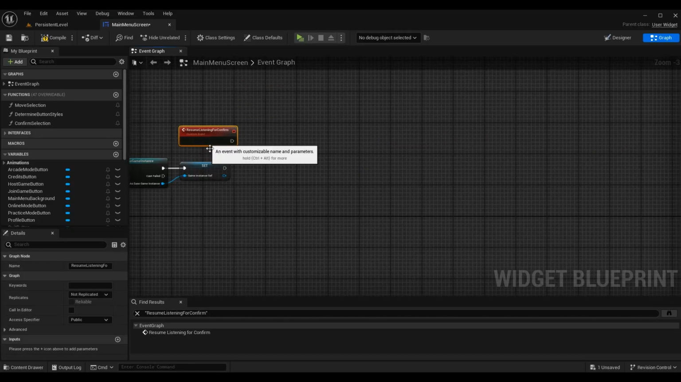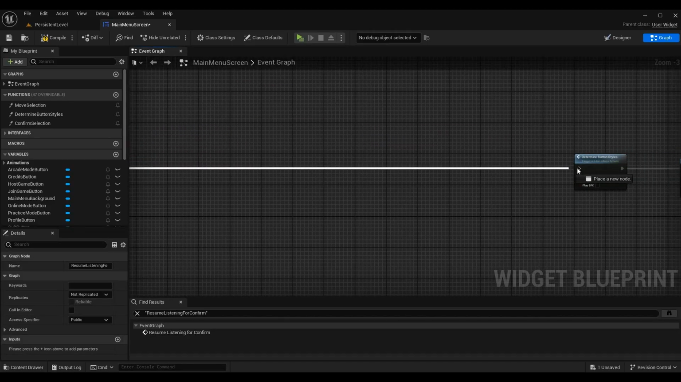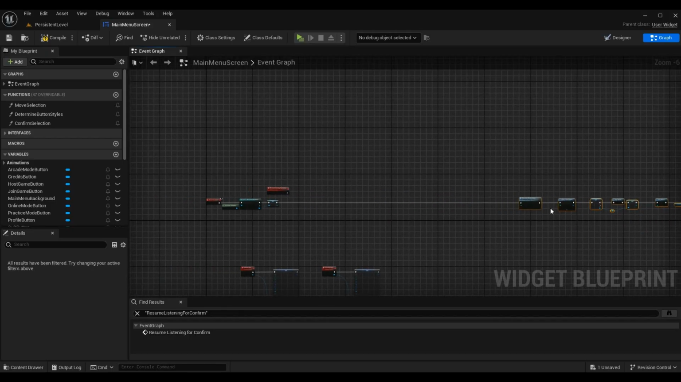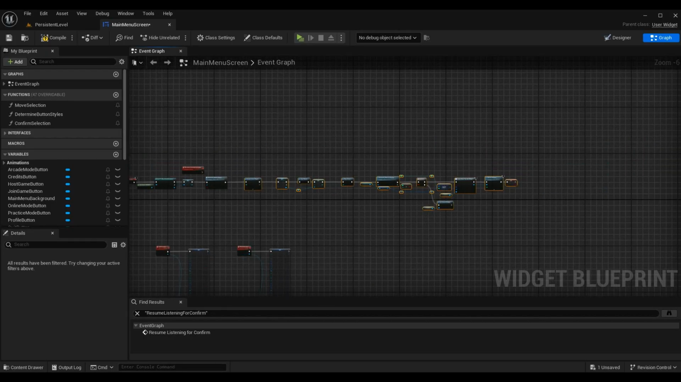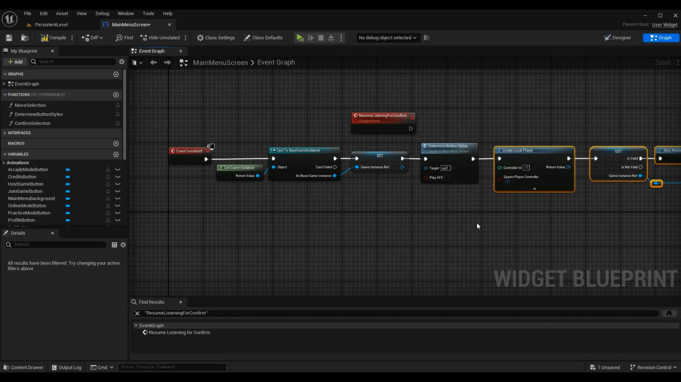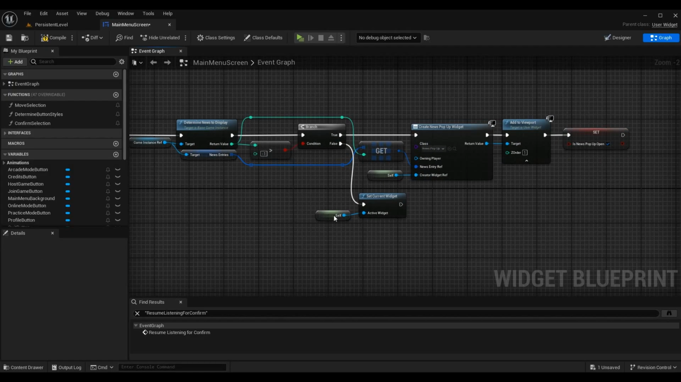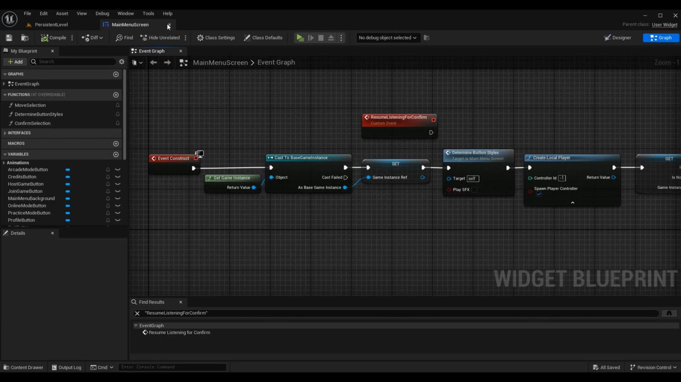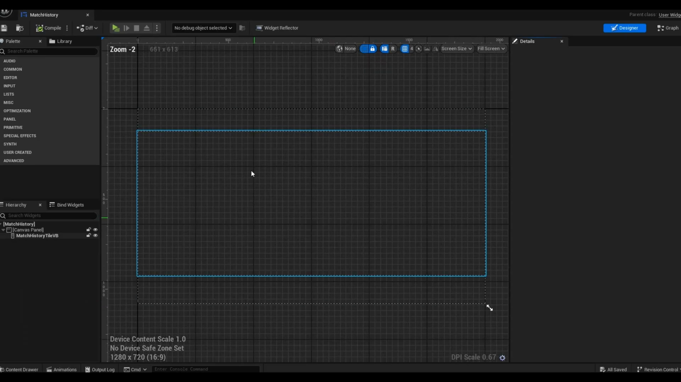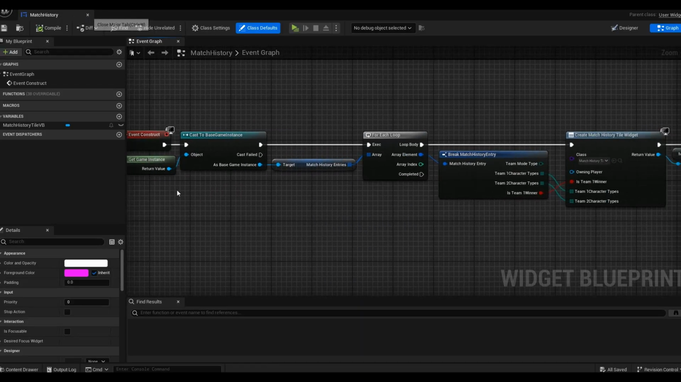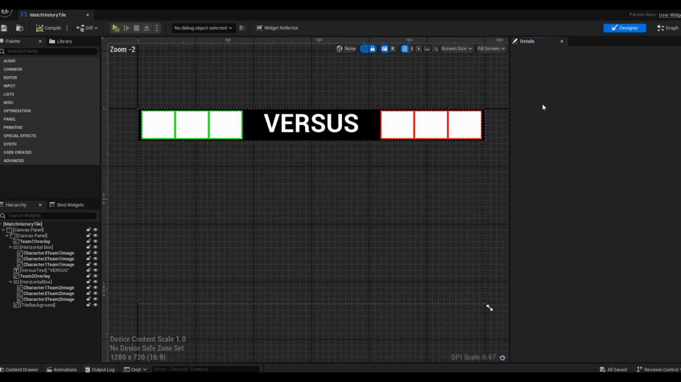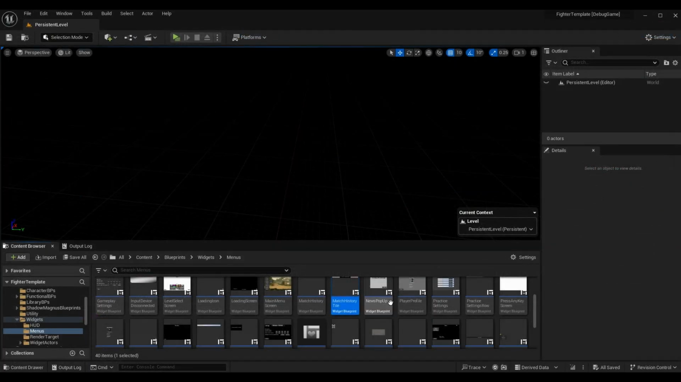I'll just leave resume listening for confirm right here. And we will have to take it out of the settings menu to fully clean it up. But otherwise, I'm just moving everything over and connecting it. So that is main menu screen. Next we have match history. This does not have any inputs at the current time, so we can skip this. Match history tile, same here, no inputs.